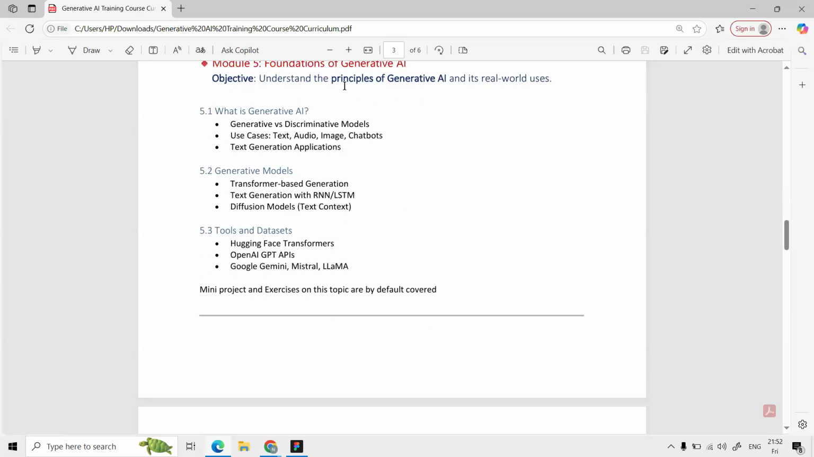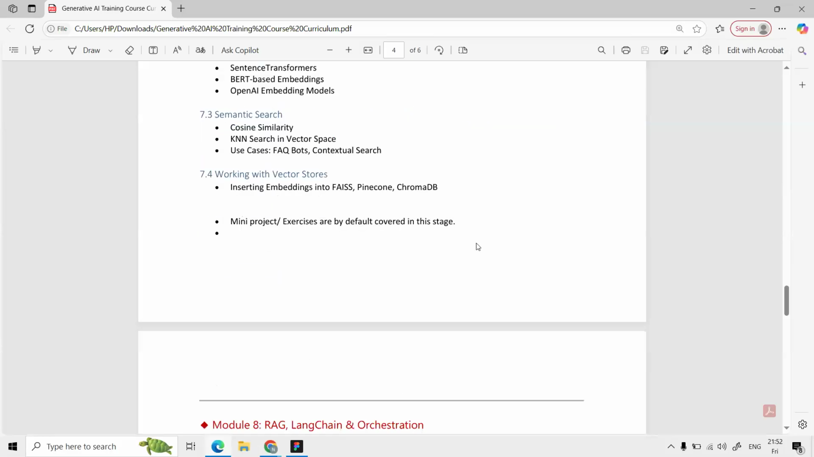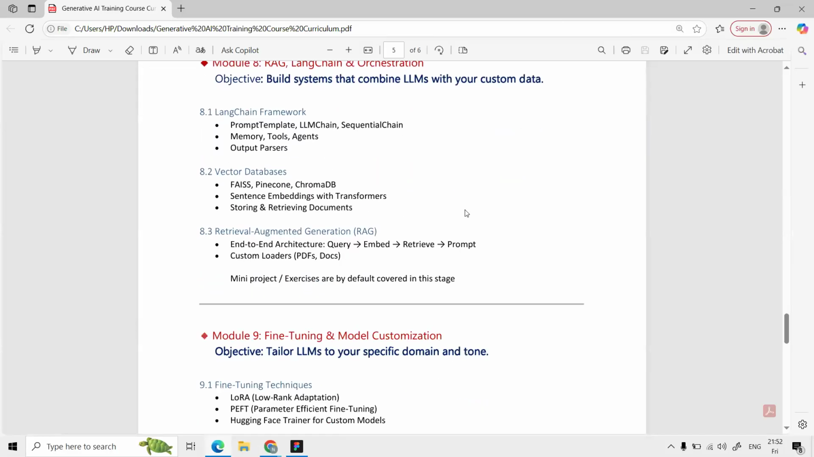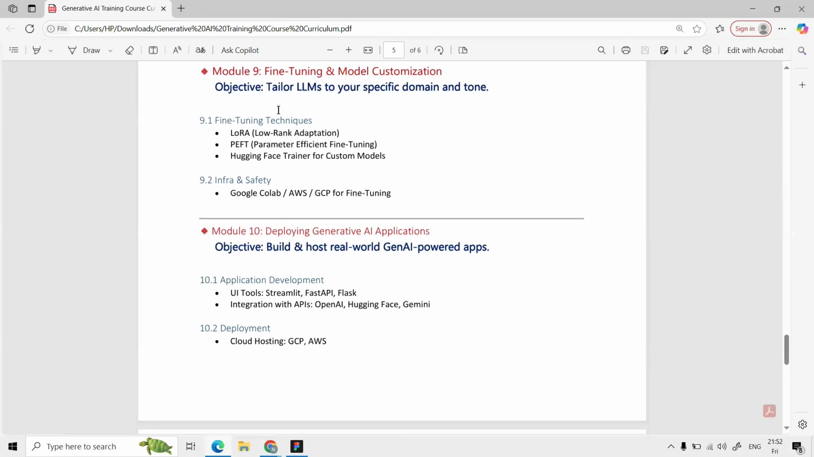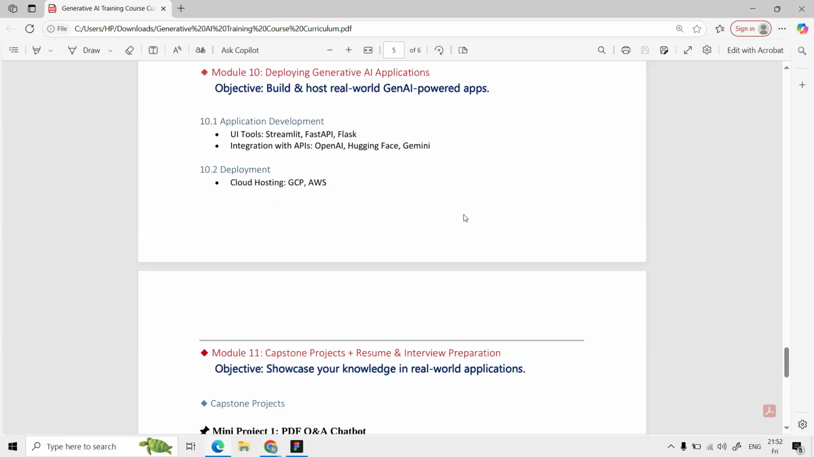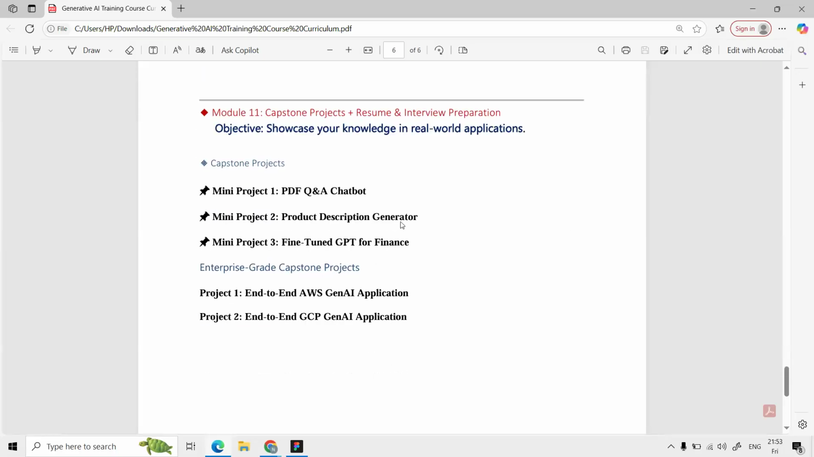Okay, and foundations of generative AI we will cover. Transformers we are going to take, then embeddings part, and we will cover LangChain, RAG in depth, and LlamaIndex, and we will go for fine tuning. And at last we will see the deploying of generative AI applications. And at last we will complete our course with the capstone projects, AWS and GCP. Before that we will use cloud itself and build some of the mini projects. Okay, so yeah, this is the course curriculum. I'll keep an updated one for sure, but this is how it looks.